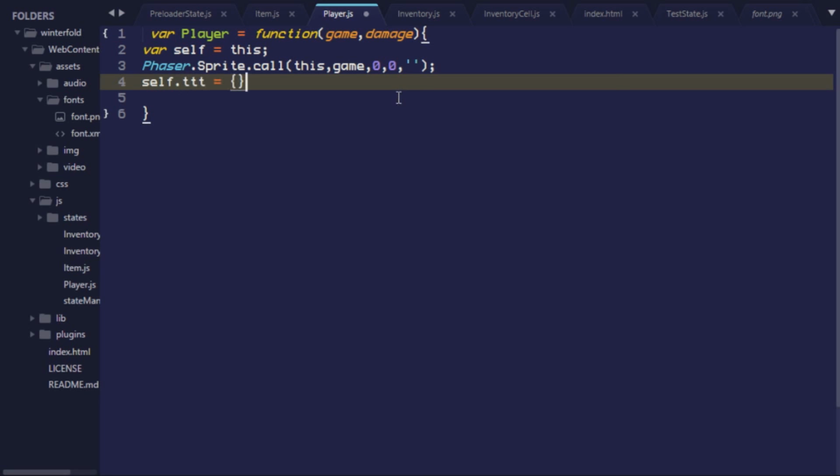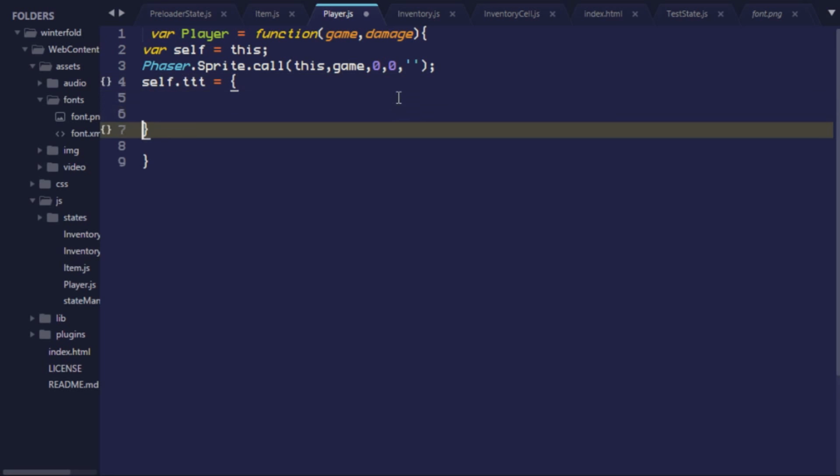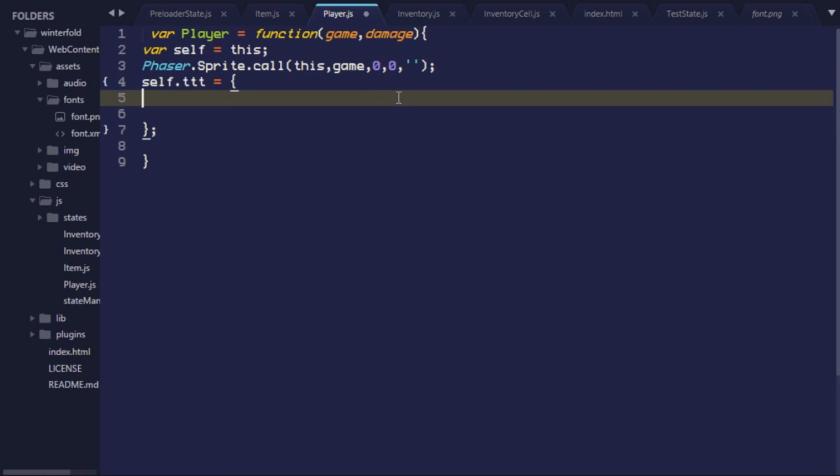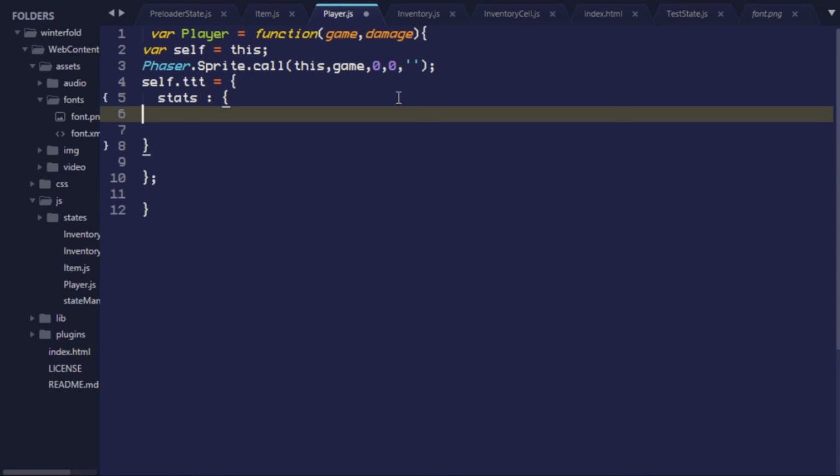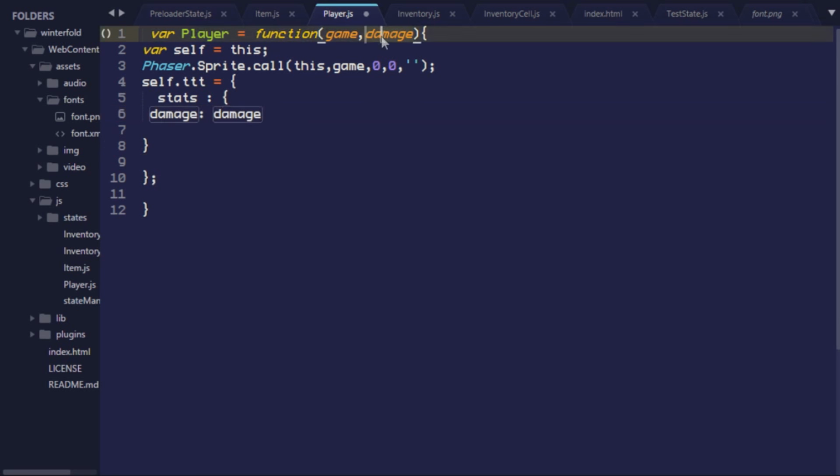Self.ttt is an object, and inside of this we're going to have another object called stats, and here's where we're going to be holding all of our stats that the player has. We just have one for now, which is damage. I'm going to set that to the damage that we are passing up here.